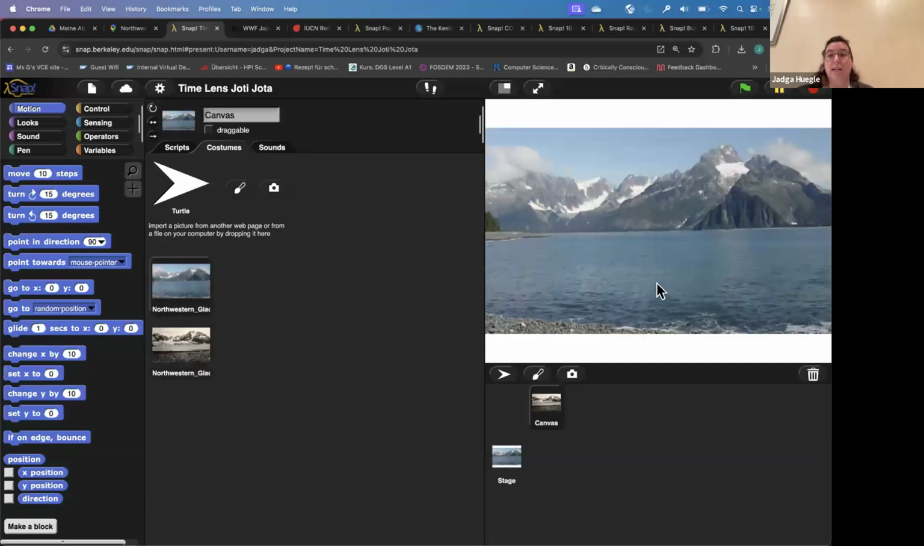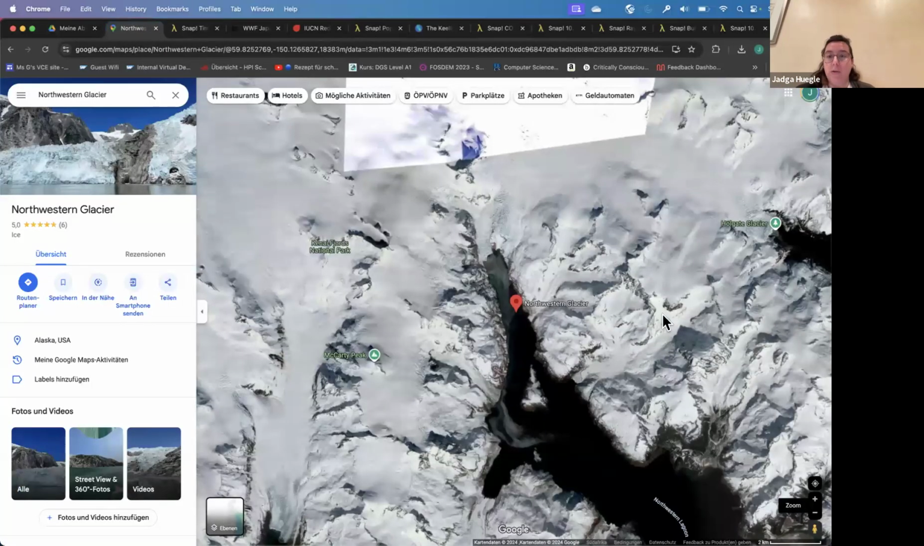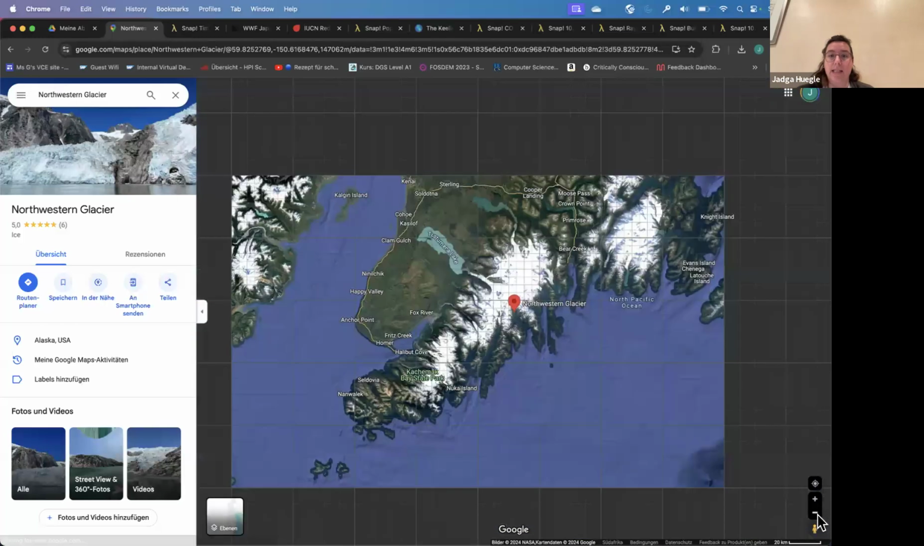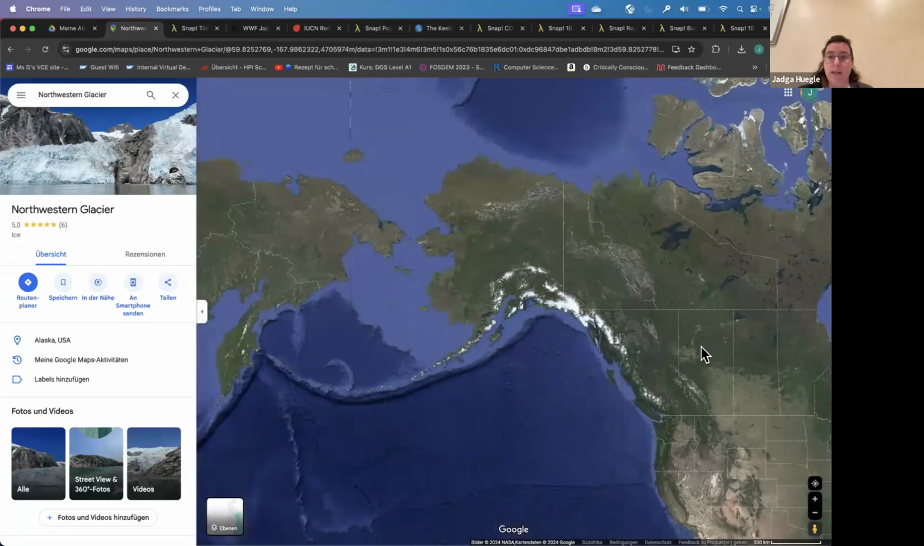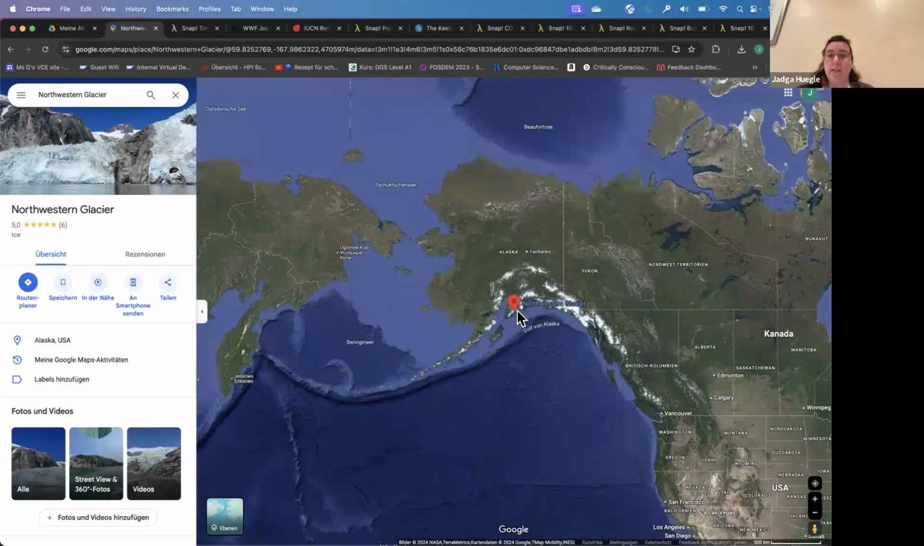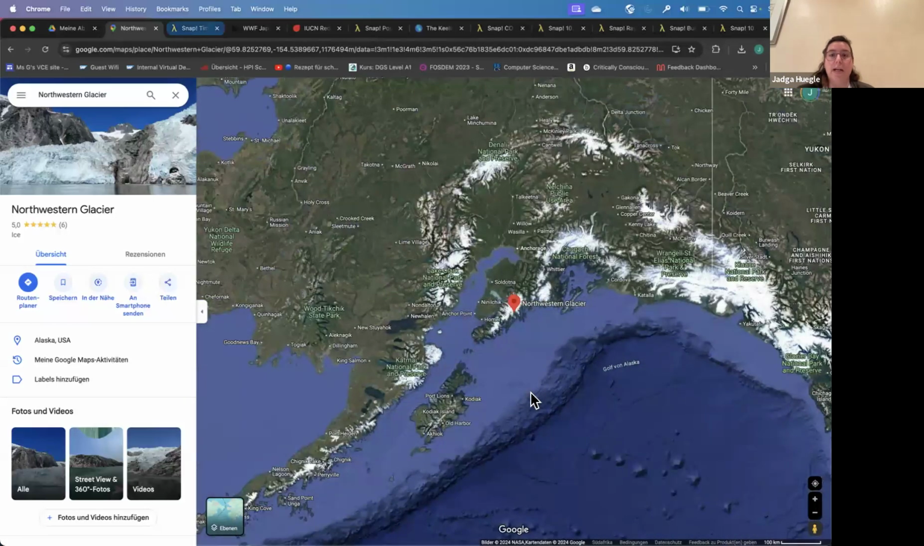And you can already see that here it is a color photo, but you can also see that parts of the glacier are missing. So glacier melting is a thing. The Northwestern Glacier, by the way, is located here. So it's a very big glacier in Alaska. So this is where we are in the world. This is Alaska. This is where the Northwestern Glacier is, and this is where I got the two photos.